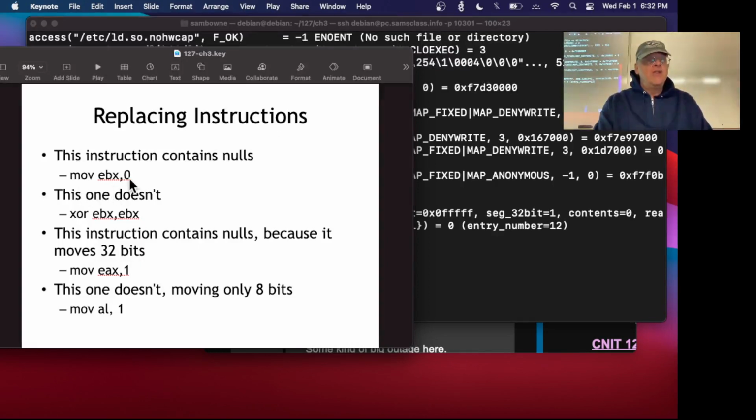So here, this instruction contains nulls. Move EBX 0 has 4 null bytes because this is the 32-bit 0 that goes into there. So to avoid that, you use XOR EBX with EBX. That's a command that will, in every place, if you combine 2 bits that are the same, you get 0. If they're different, you get 1. So if you do an XOR of EBX with itself, the answer is always 0. So this will put a 0 in EBX, but the command does not explicitly contain a reference to an absolute value 0.